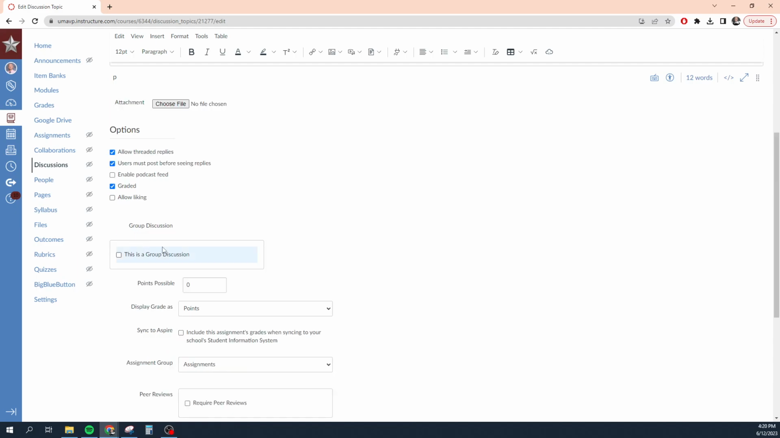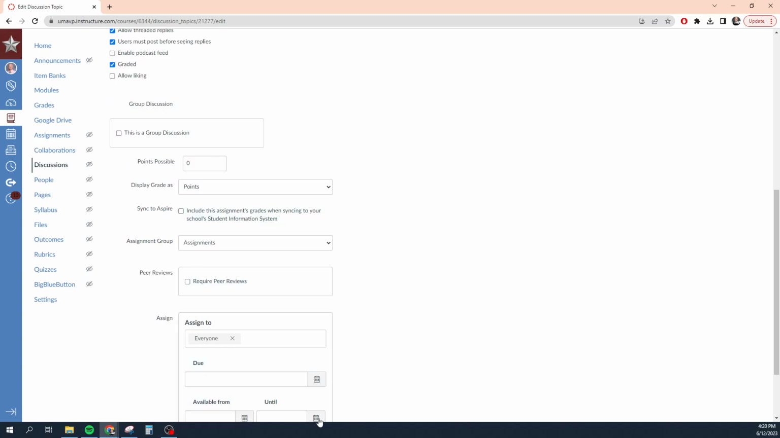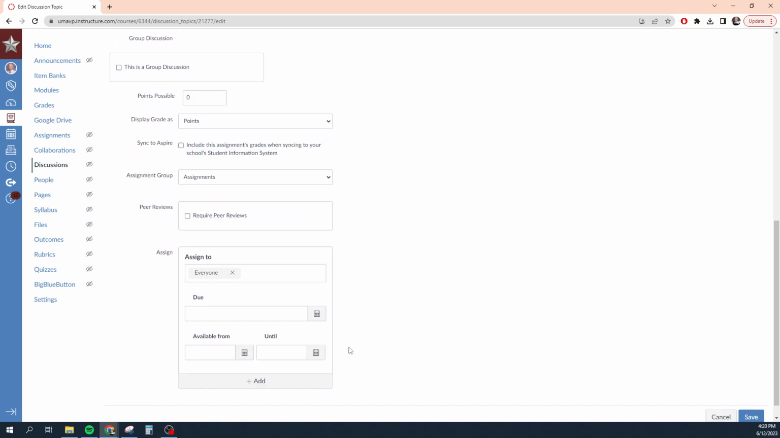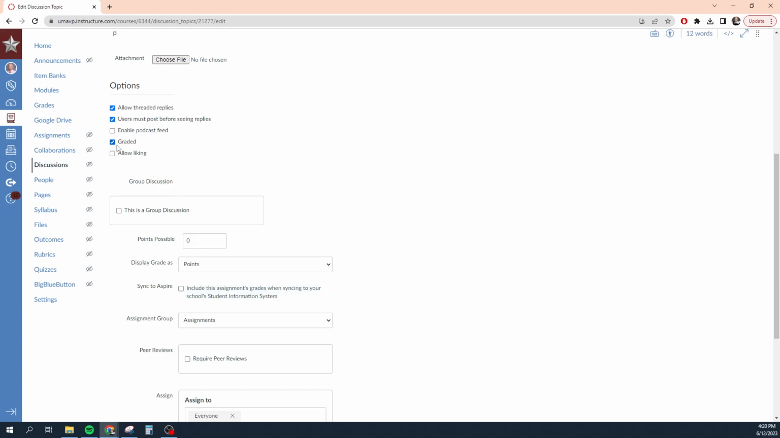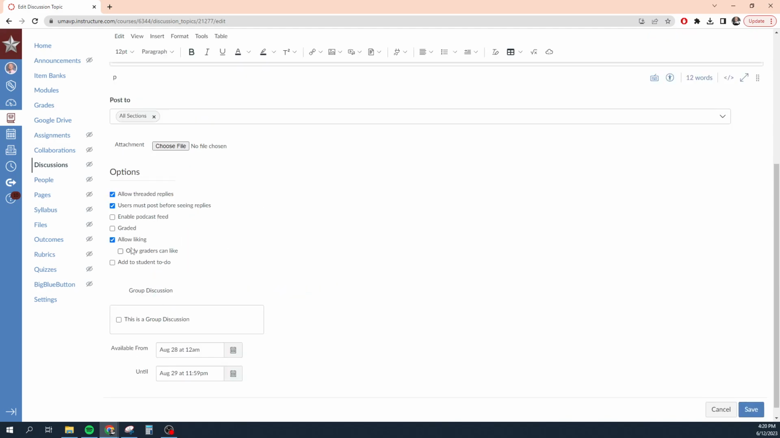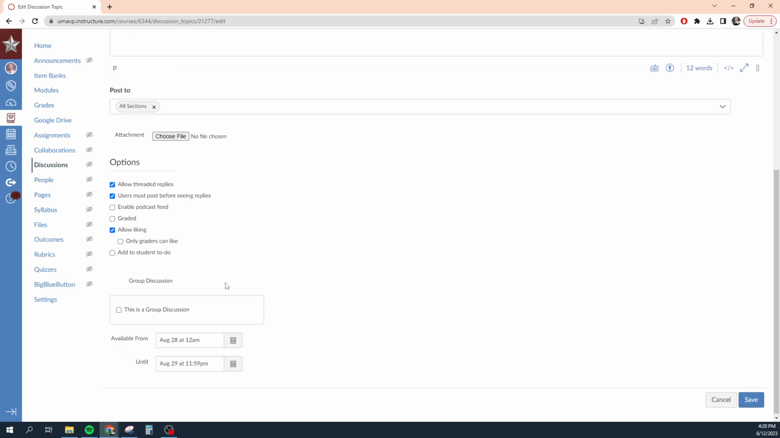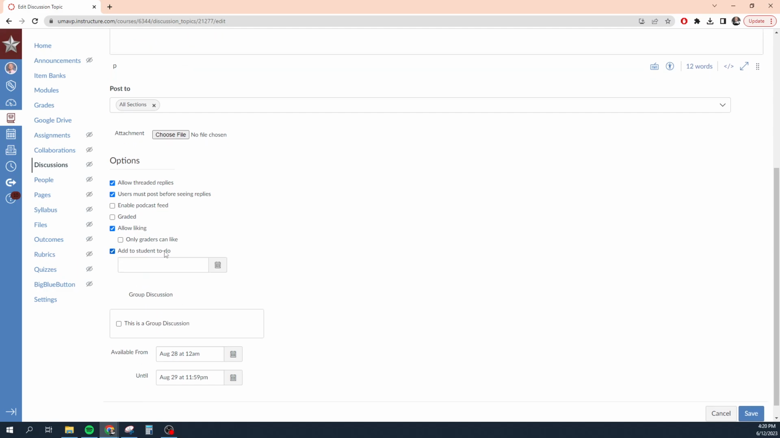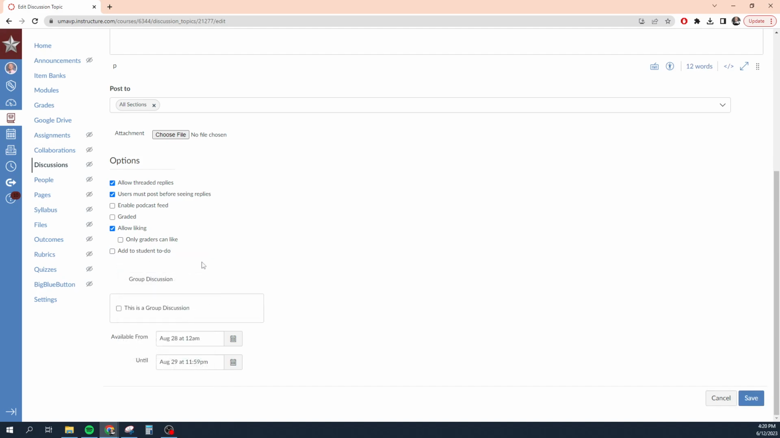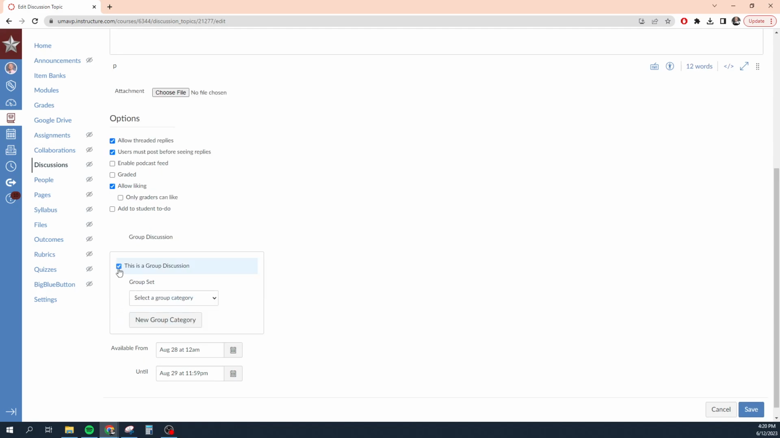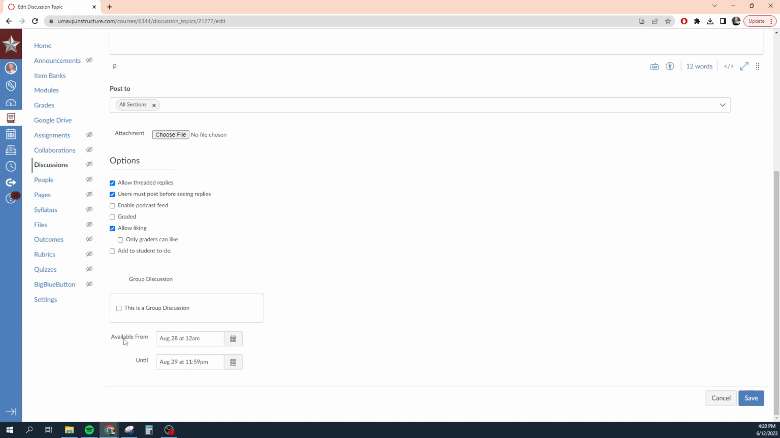Graded, meaning I can make this into an actual assignment, and then I get all of the same options I would normally get when turning something into an assignment. And I can allow liking, meaning I can allow students or only graders to like posts that other students write. I can also add this to a student's to-do list and give a certain date when I want it to be added. All right. I can turn it into a group discussion if I'd like. And I can make it available from certain times to certain times.